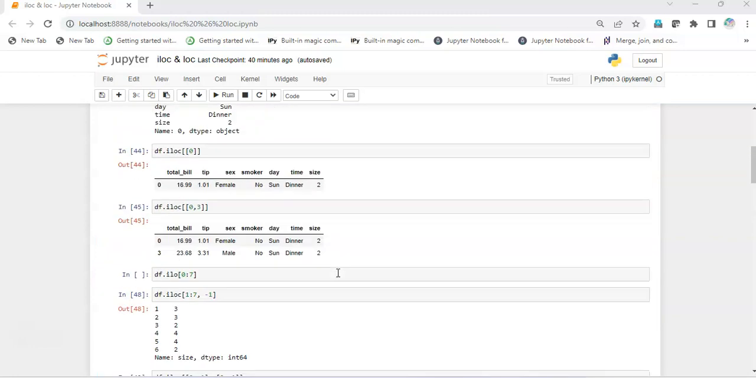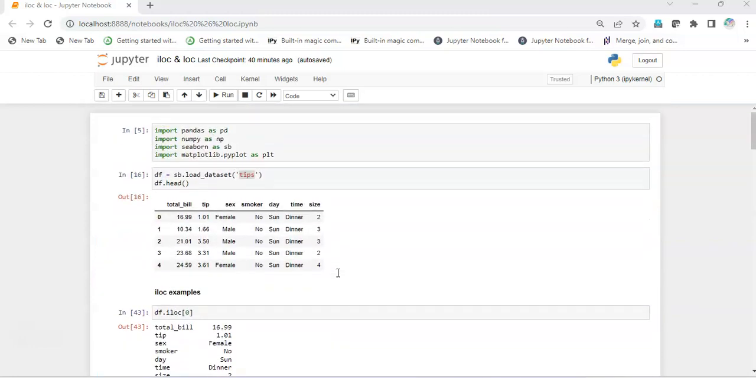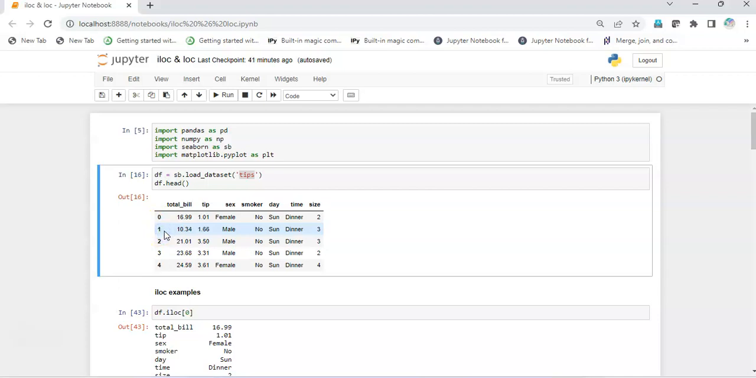Now in loc examples, when we apply loc functionality, we give the name of the index and not actually the index number. For example, if the name of this particular row is 1, we give this name, and if the column name is total bill, we give the name of the column.